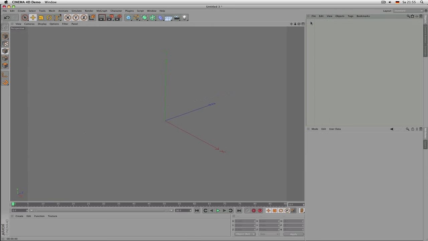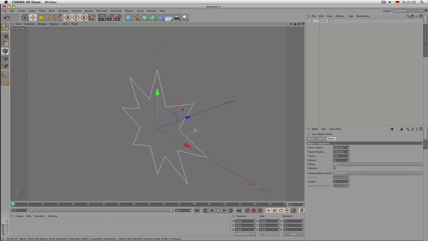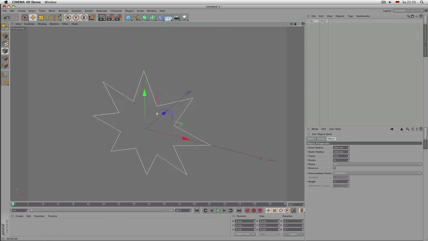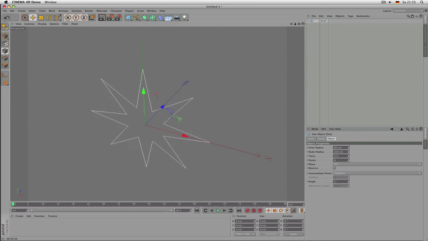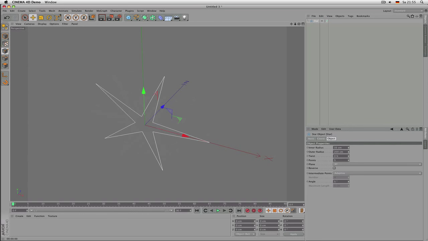Another basic spline are those blue ones. These are pre-generated shapes. You can change a lot with them here in the attribute manager. You can tell there's a lot of stuff you can do with it.